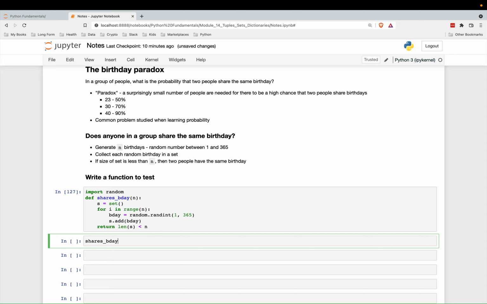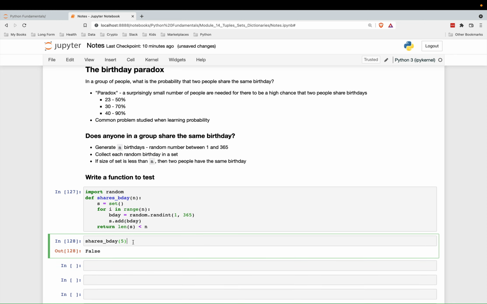Let's say shares_bday, and now we can pass in some number. So 5. It's unlikely that only 5 people in the group have the same birthday. Now, if we do something like 300 people, then we're very likely to have two people that share the same birthday. As we see, 40 people has a 90% chance, so if I do 40, then this should mostly be true. Now, if I do 23, this is right where it's 50-50. So I'm going to continue running this, and you can see it should oscillate back and forth between true and false because it's right at that cusp where it is a 50-50 shot.